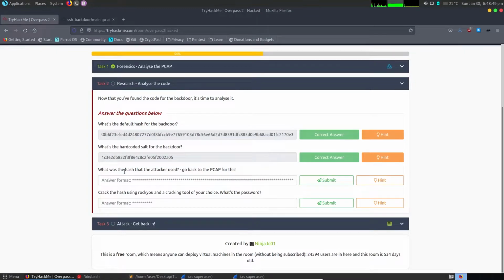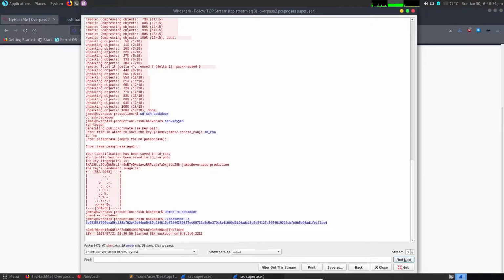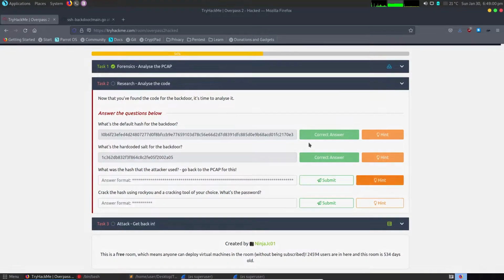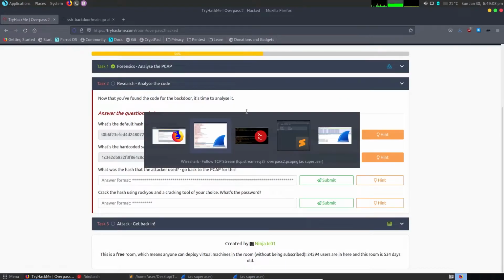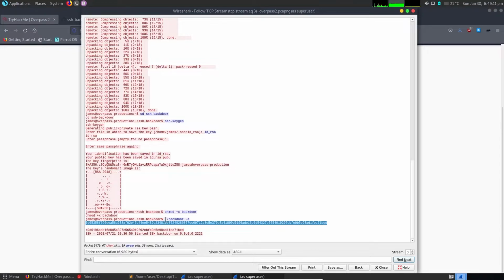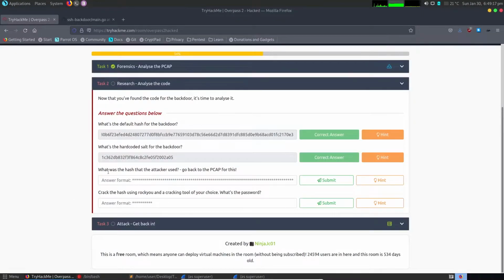So the question is, what is the hash that the attacker used? So it must be this, because we just saw now, reading the code, that the -a or --hash flag can be used to supply a hash at runtime. Okay, so here we can see the /backdoor -a, and this must be the hash. Copy it and paste it.